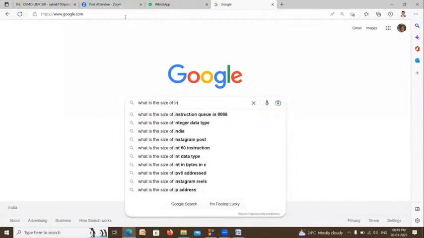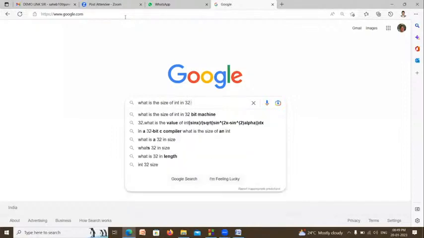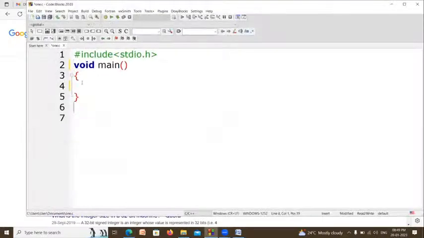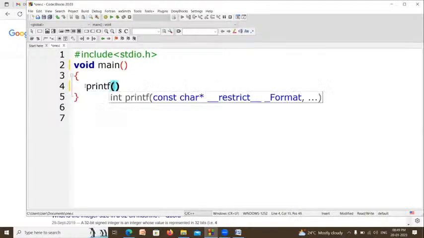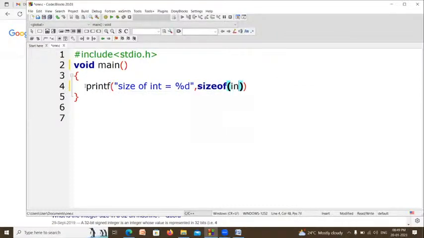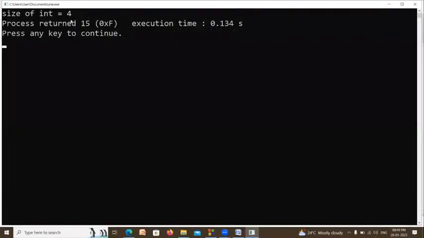What is the size of integer in a 32-bit machine? 4 bytes. No, actually 2 bytes. Why? I will test it in C language. My system has 64-bit now. I will ask it to print printf size of integer with percentage d, using the sizeof operator. Now it will print only 4 bytes. My system has 64-bit, and the size of integer is 4 bytes.